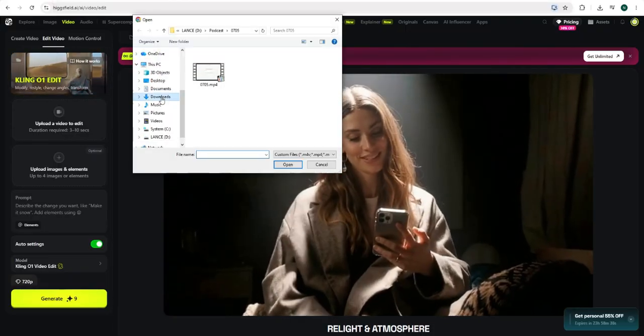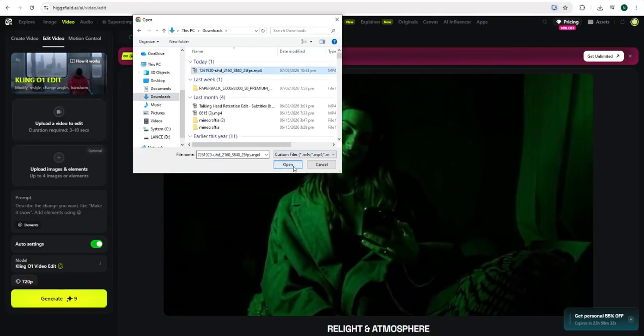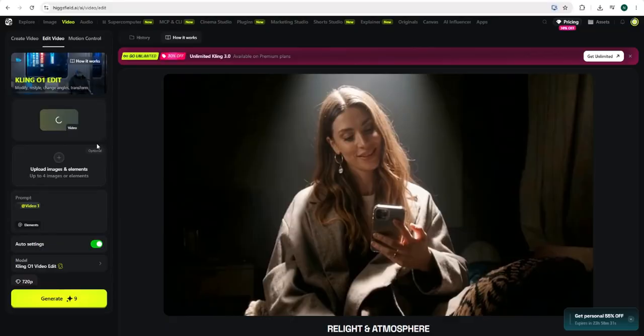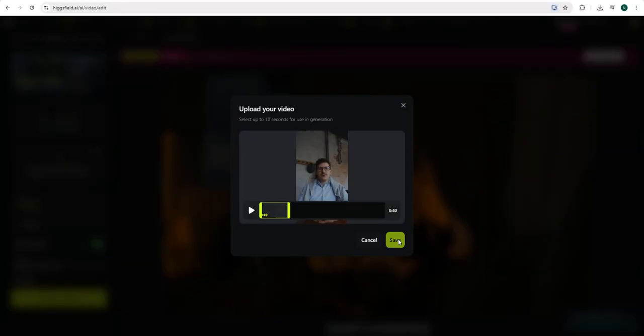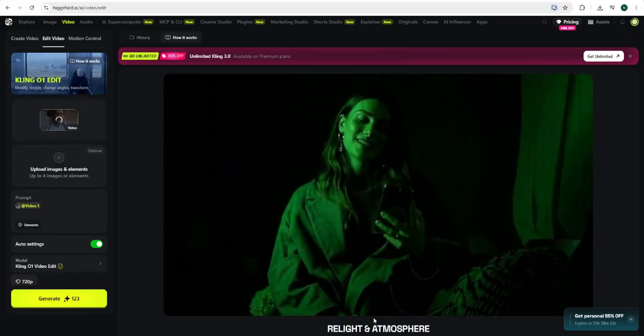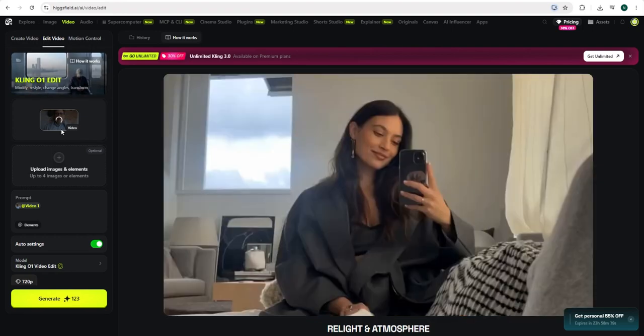Now, it's time to upload your video. Click the Upload button, choose the video you want to edit, and wait for it to finish uploading. If prompted, select the portion of the clip you want to use. For example, you can choose the first 10 seconds if you're only testing the feature.